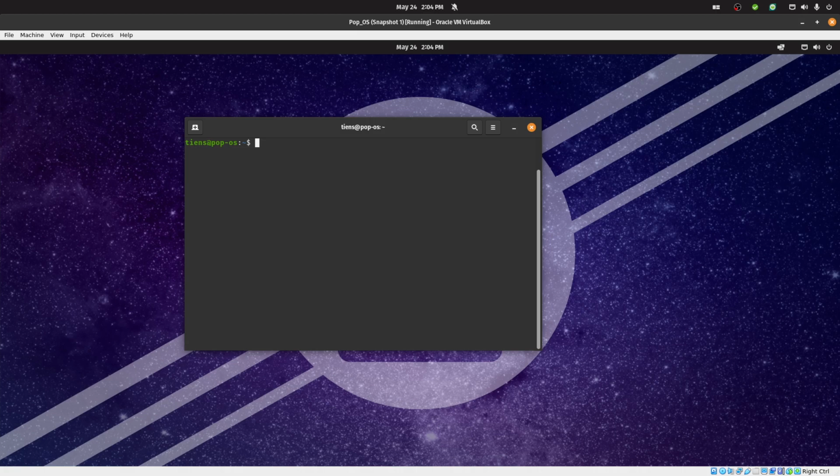askubuntu.com. I'll link that in the description or in the blog post as well. So what you want to do is do a wget to this website here, to the FTP from Debian directly.